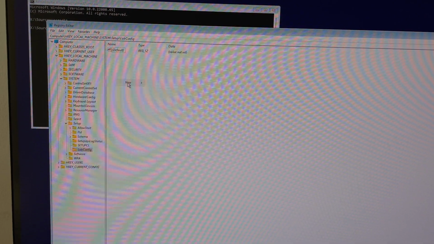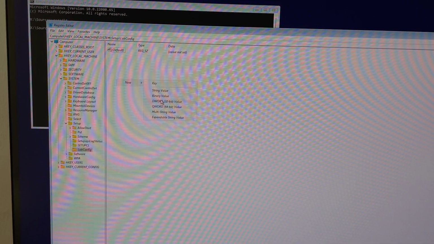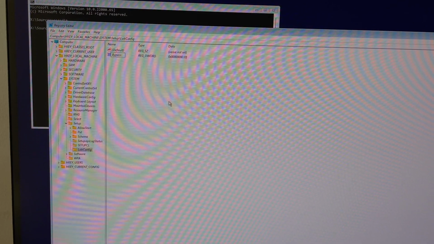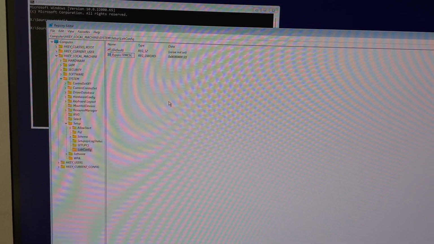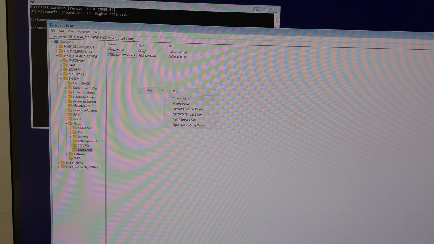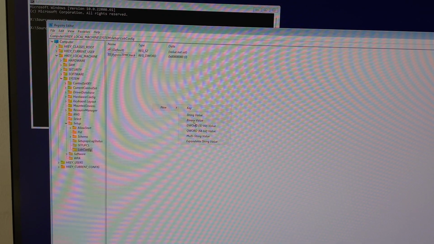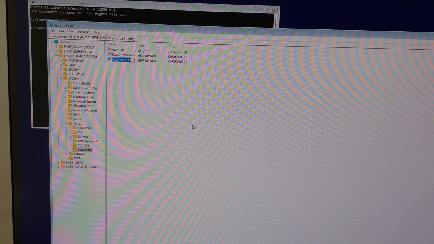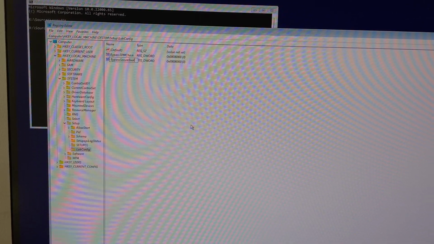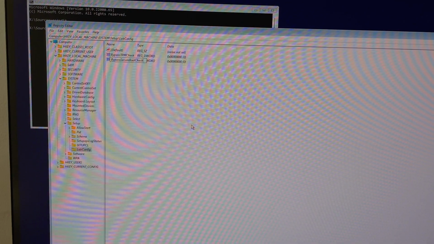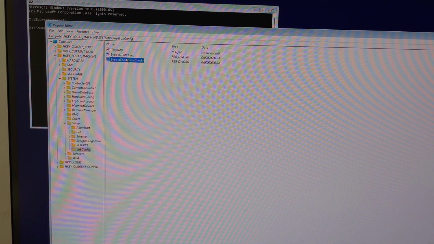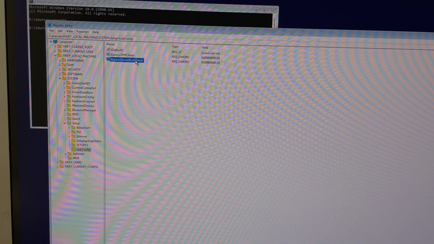new folder, we will right click and select DWORD 32-bit, and we will name this BypassTPMCheck. Okay, and now we'll create another one, same, right click, new DWORD 32-bit, and we will name this BypassSecureBootCheck. Okay, so it's BypassTPMCheck and BypassSecureBootCheck.